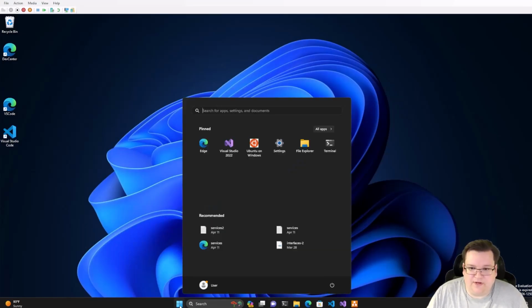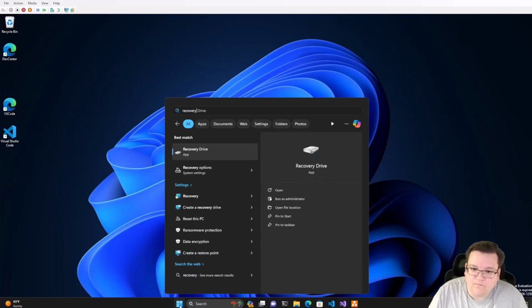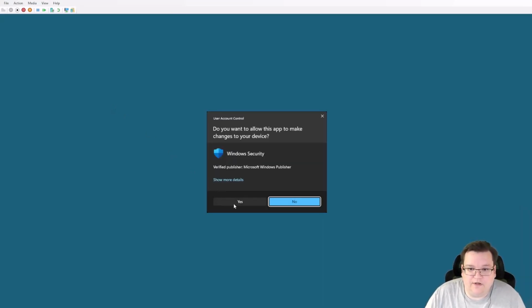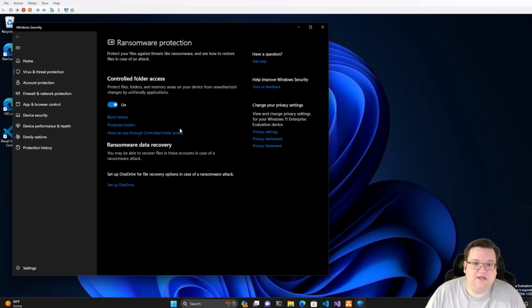What are some other recovery options that you have on your computer? Well, you do have things like ransomware protection that's built into Defender where you can have controlled folder access. I highly encourage you, if you don't have this turned on with your Defender, turn it on. Because what this does is it will block programs that are vulnerable from writing in your computer.